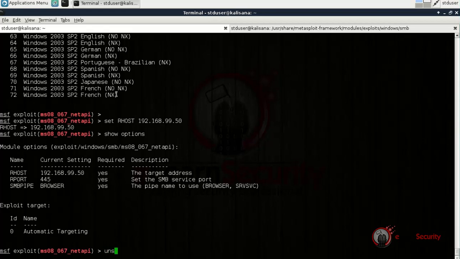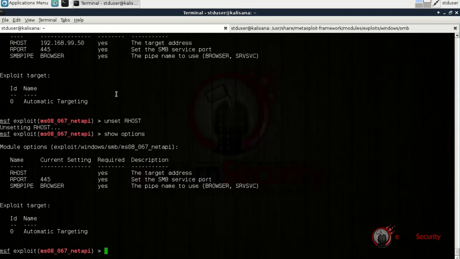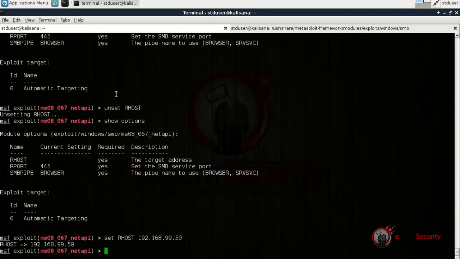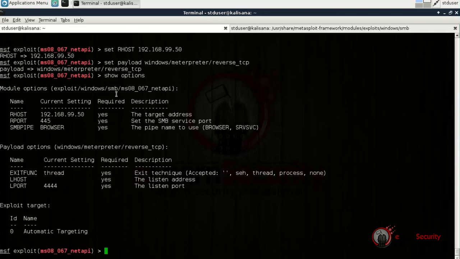Let's now suppose we don't want to use an option anymore. We can unset it by running the unset command, followed by the variable we would like to clear. As those options are required for the exploit to run, we will set them back again. Let's now set a payload to see some extra options available. We'll use a Meterpreter payload. To do this, we run set payload followed by the payload path. For this example, our payload is located under windows/meterpreter/reverse_tcp.